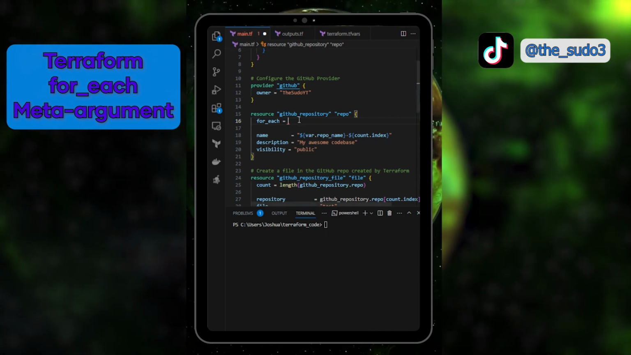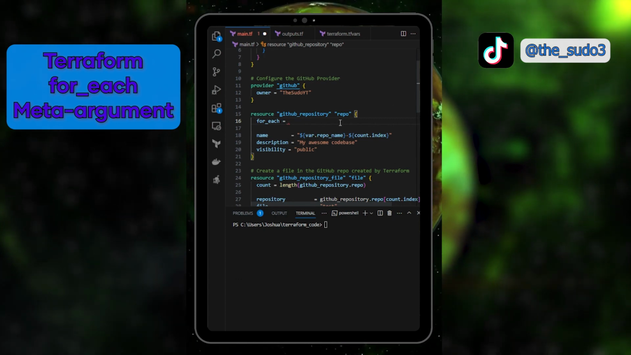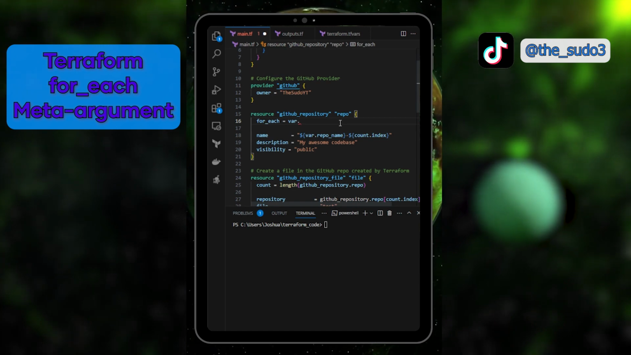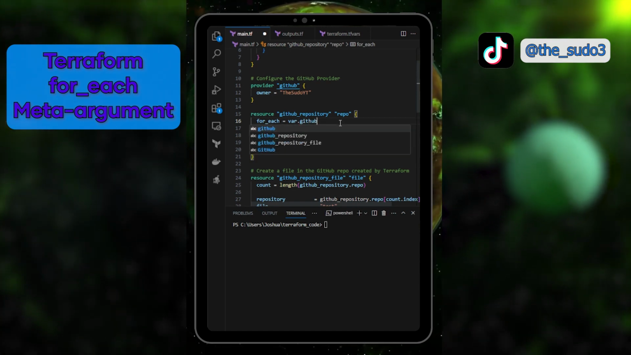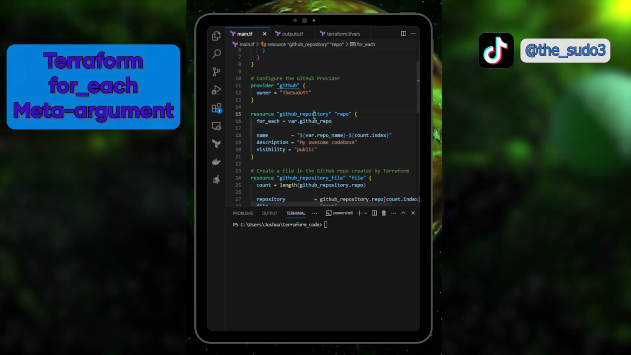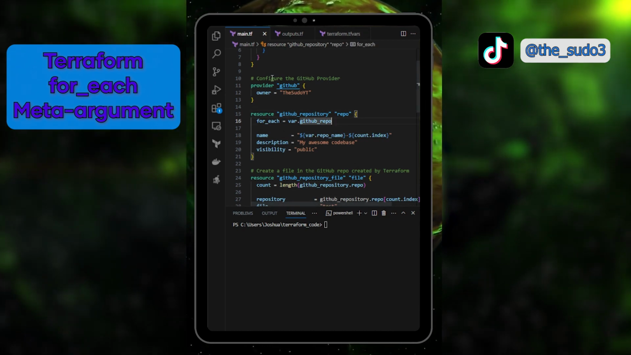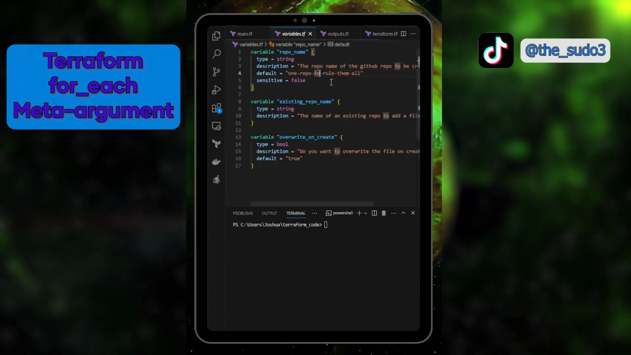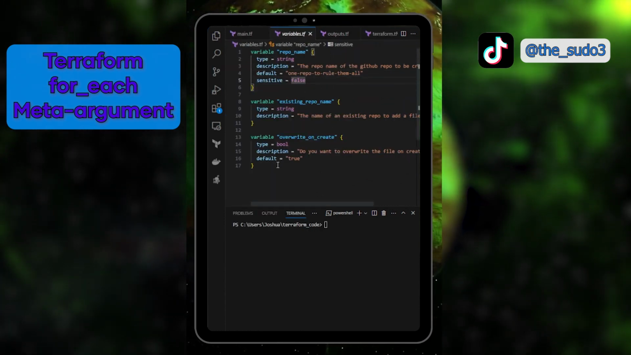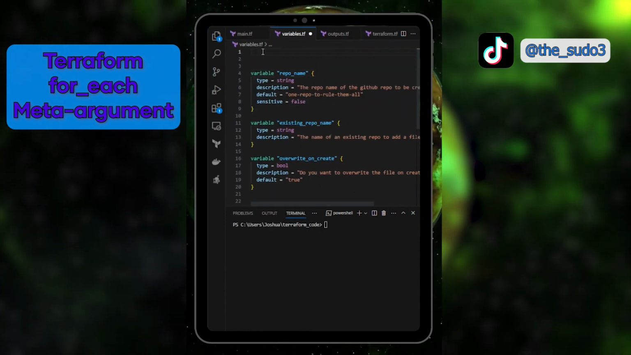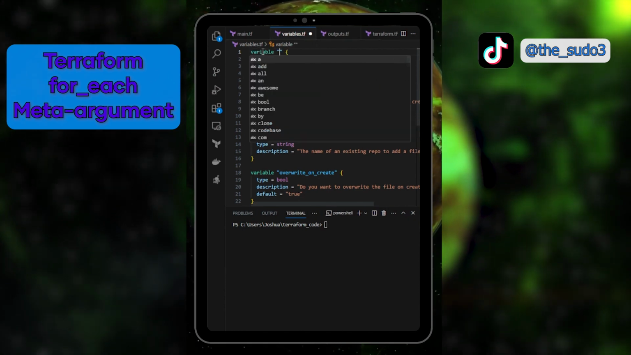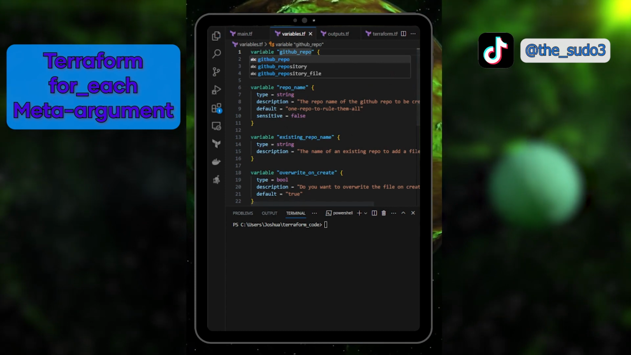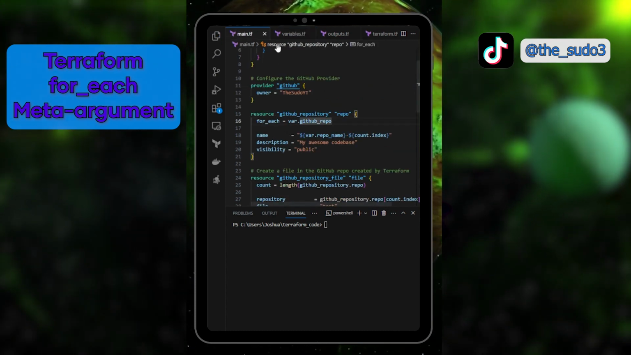Let's define the for_each meta argument at the top of our resource. And we will reference a variable. And we'll call our variable github_repo. All right, so that means we need to go ahead and create a variable. So if you remember from a previous video, we created a variables.tf file. And at the top here, I'm going to define a new variable. So this will be github_repo, because that is what we've defined.